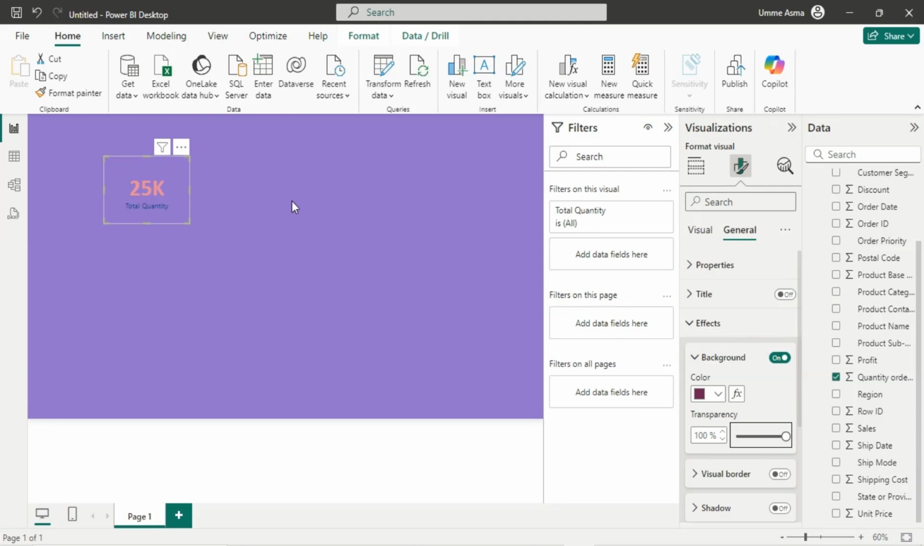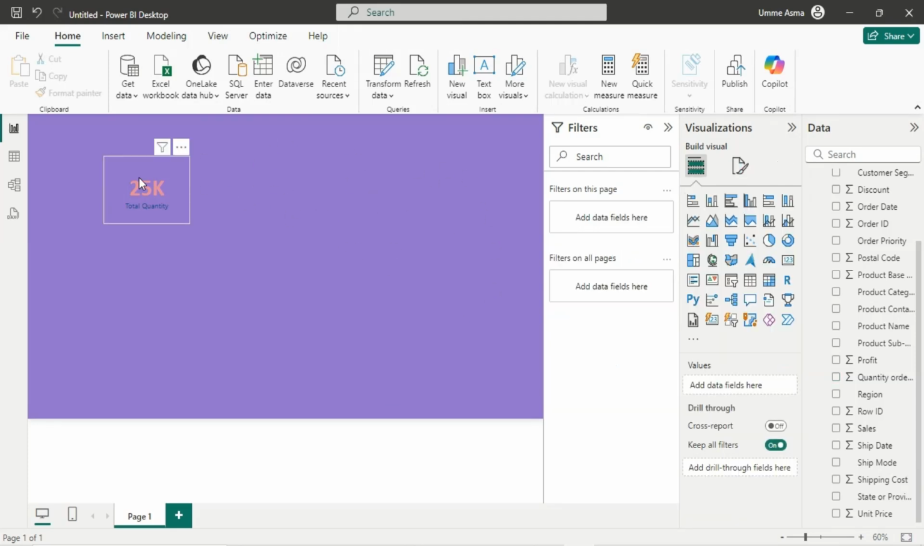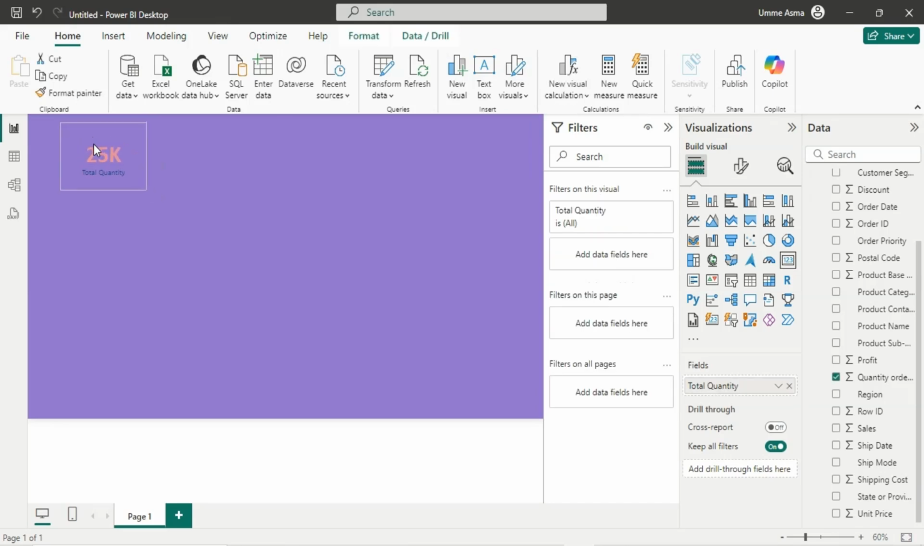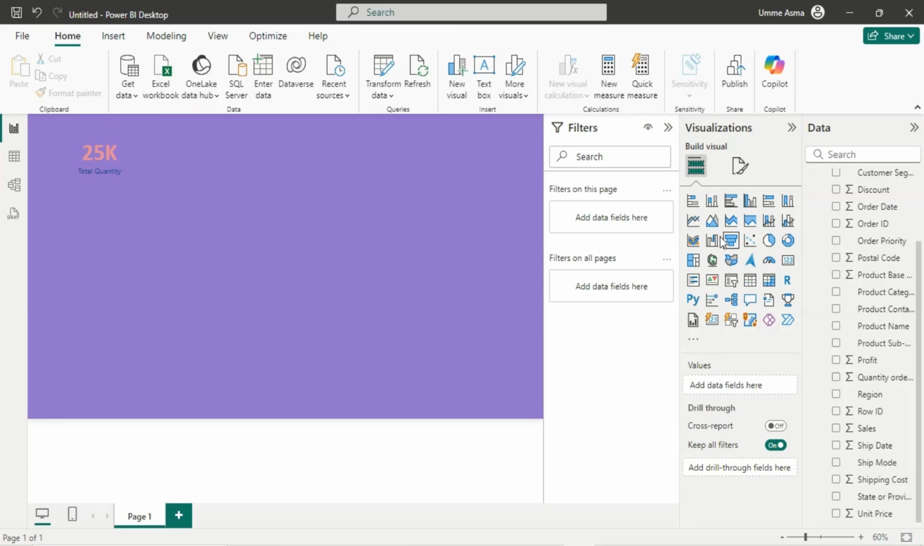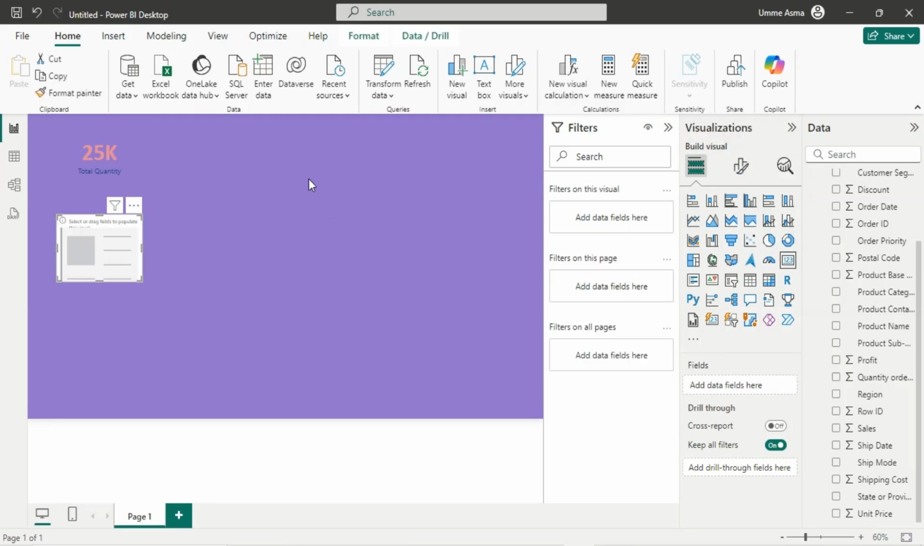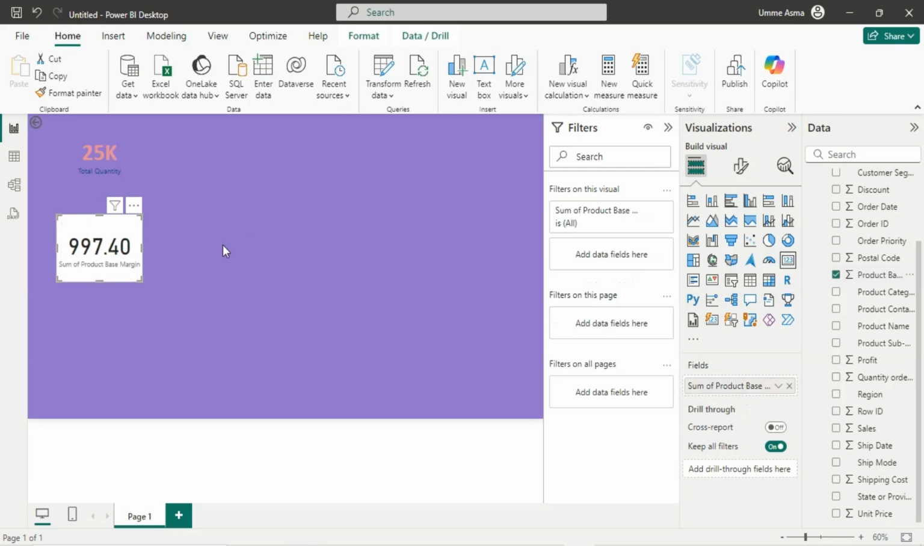So see, if you want to create a new card also, what you can do here is, you have to click on the screen here. Then after that, select a card again, okay, and you have to give values. So like let's give a ship date here, or a product base margin, let's give that, okay.